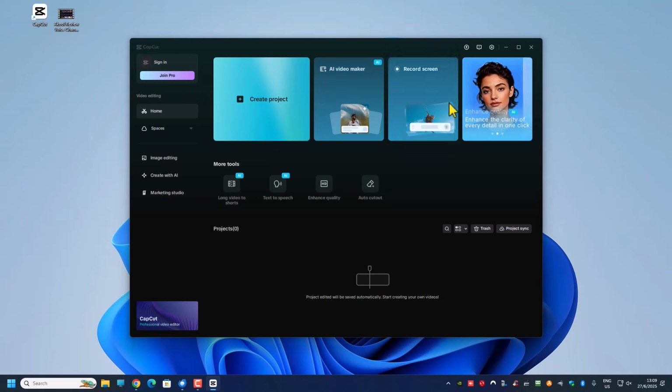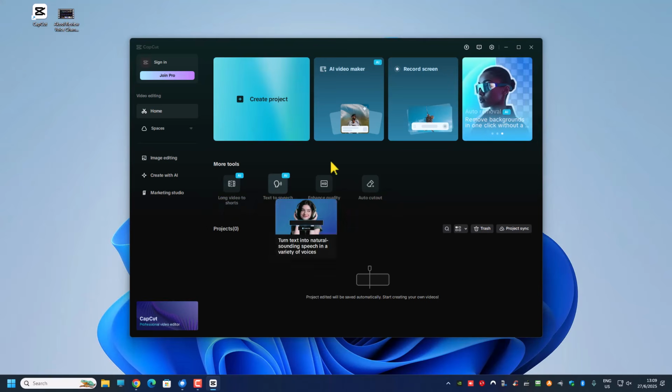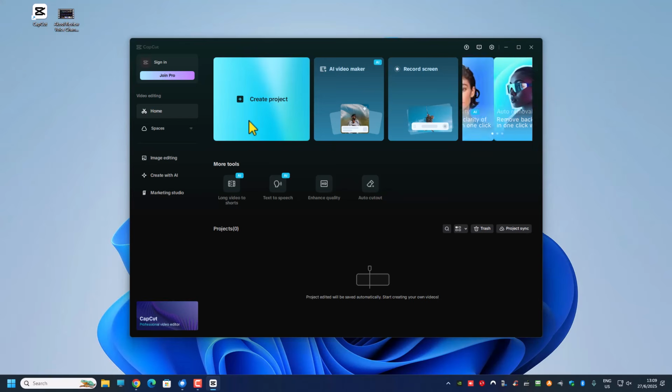You have to know that without the Pro subscription, all this AI video maker, long video to short, or text to speech, you can't use. You can only use the editor, which is what they started off with, and most of the time we did use the editor feature. So just click on this create project, but before that there's one setting that you need to take note of.